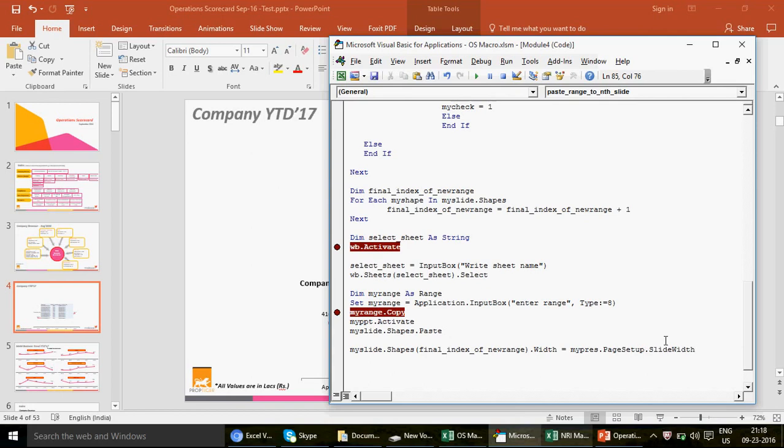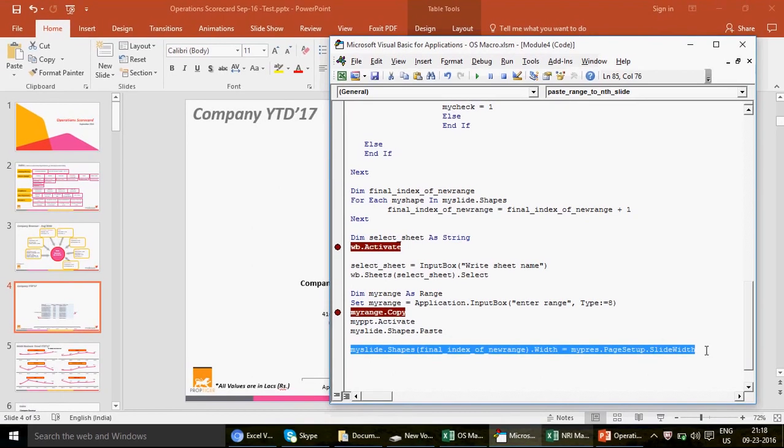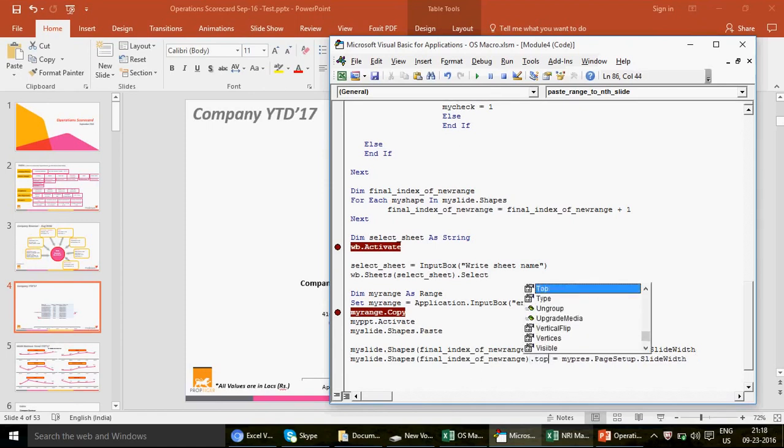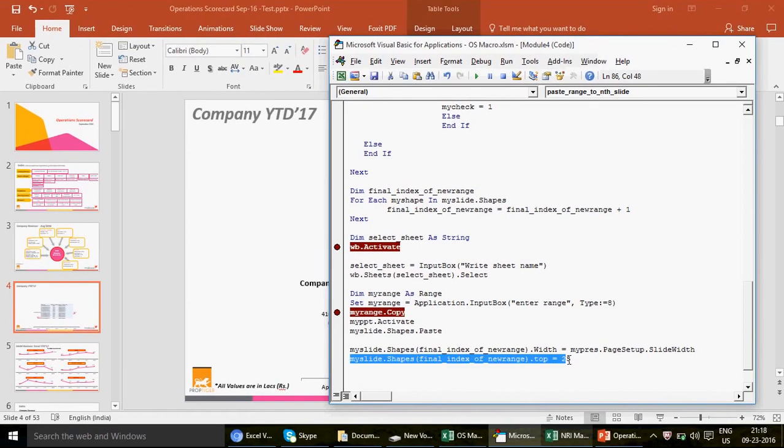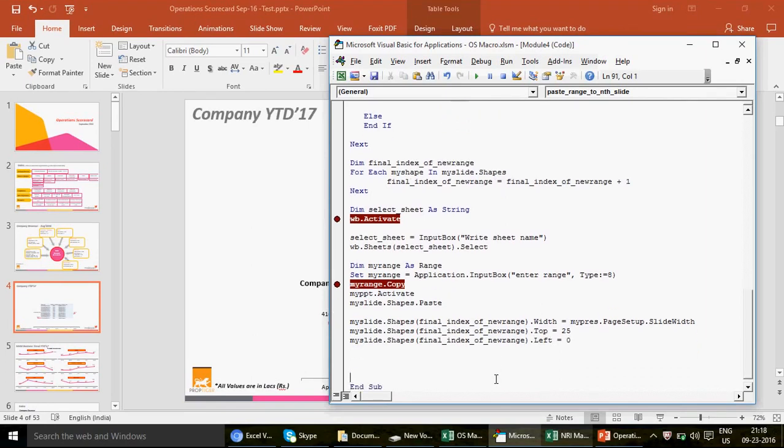Okay, and I copy this, and we are going to move it to the top. So simply use this dot top, and I'm going to put it maybe somewhere here, 25 from the top, and if we don't like it, then we will change it, right? That is not the issue. And from the left I want it to be exactly 0, so I will write 0 here, right? So that's the code here.